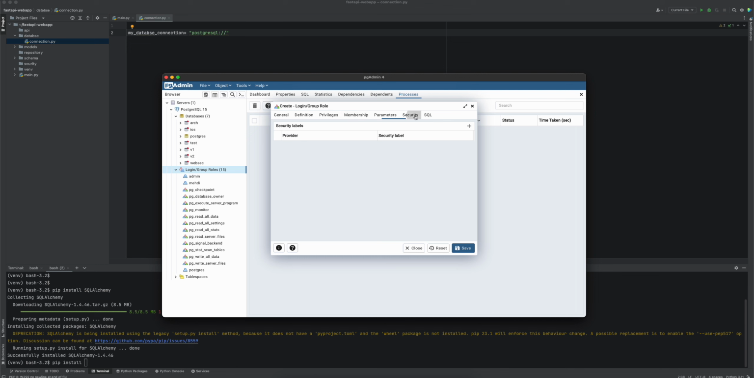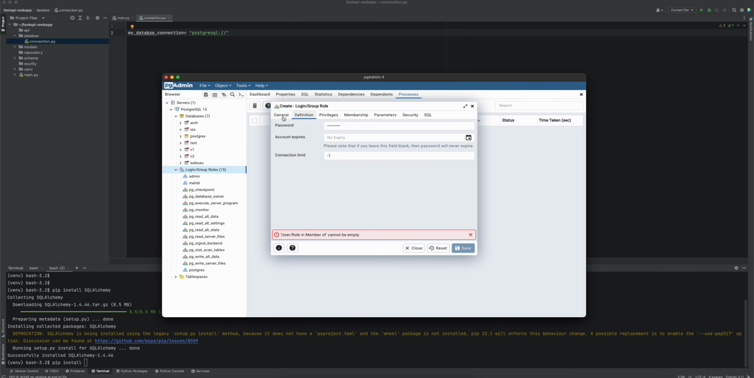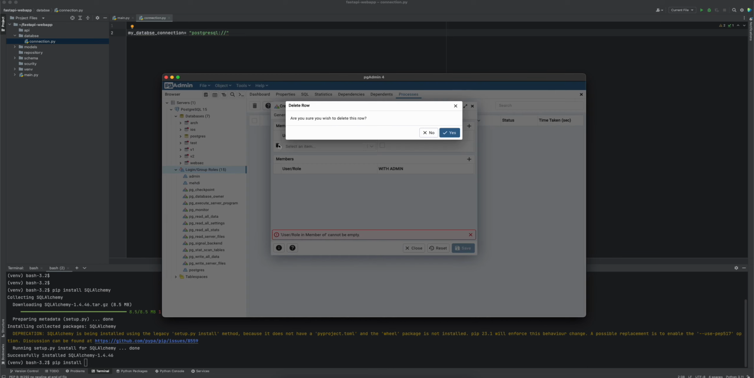And from security or parameter, I think we don't need to do anything else because it's already a member. We can choose it if you want, but at this time, as I said, we don't need to do anything else. Just privilege, generate the name and the password, and create it. And role member, I think I created something. Okay, yes.